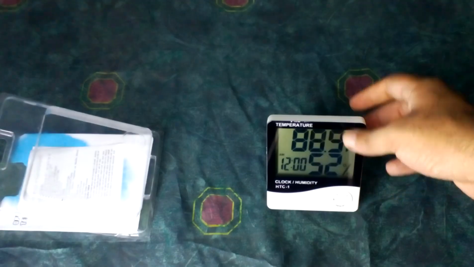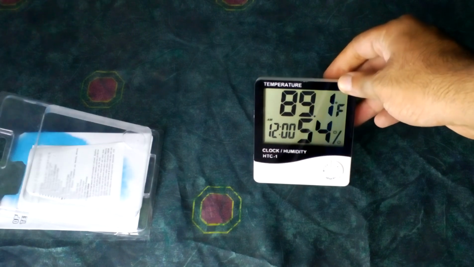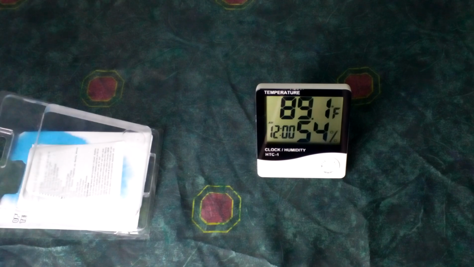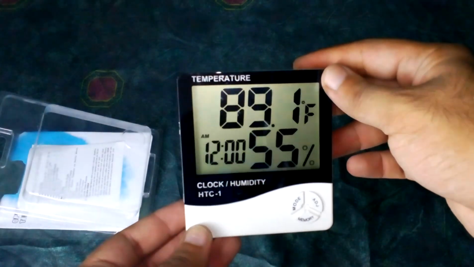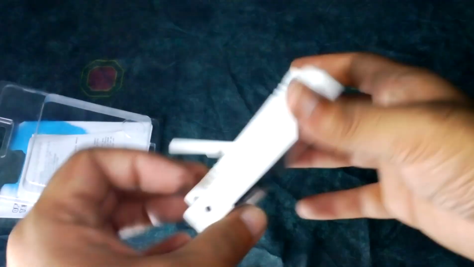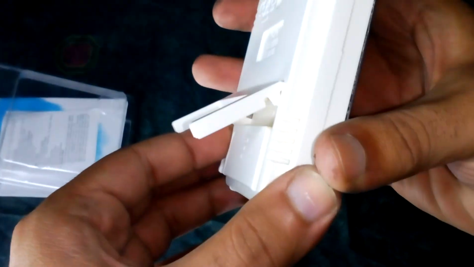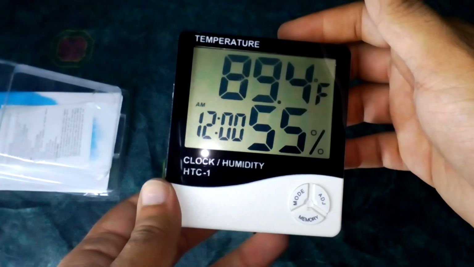So yeah, it is a very big display. You can check it from another room, and it gives an accurate temperature around the room, around itself. So if it is like 31.7, it is like 89.1, 55% humidity.